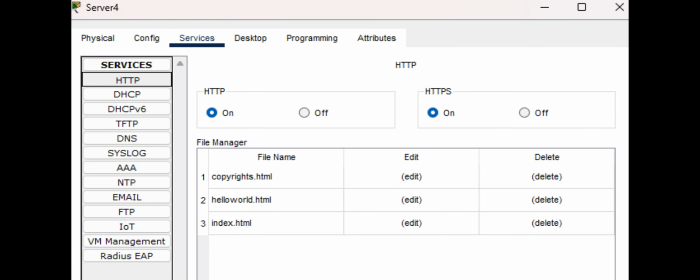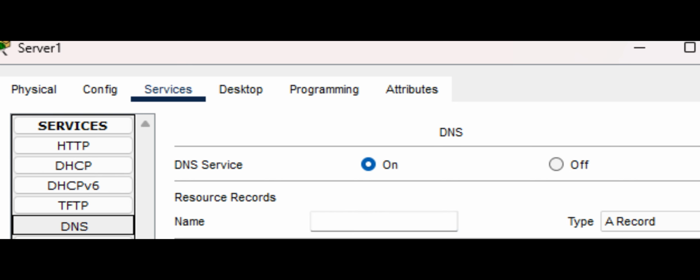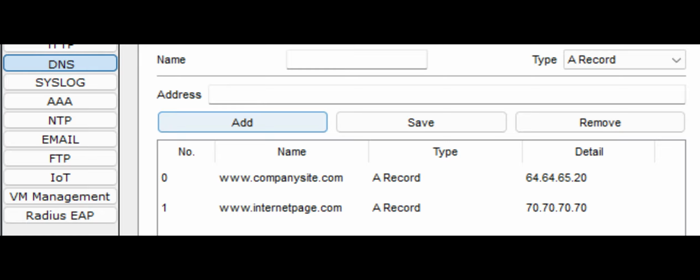And for DNS configuration, I went to the DNS server and I enabled the DNS service. I created a DNS entry for the company web server. Finally, from any current computer, I attempted to open the web browser and test the URLs to see if the web page loads successfully, and that would confirm that the DNS entries were working correctly.